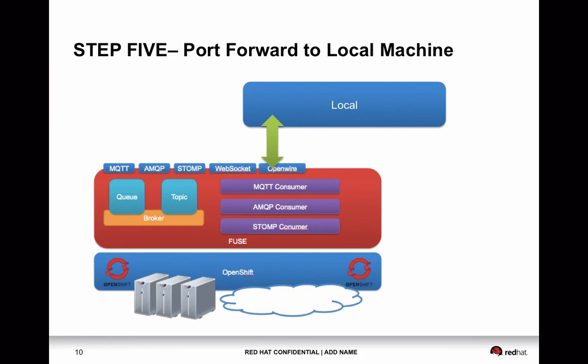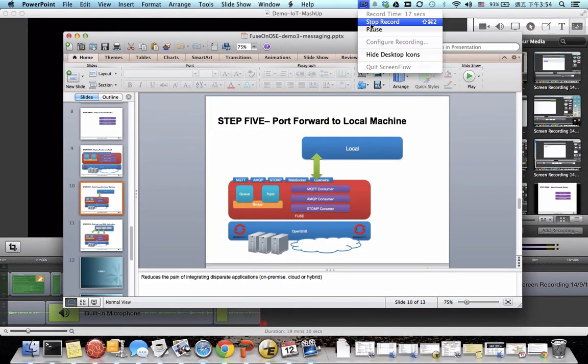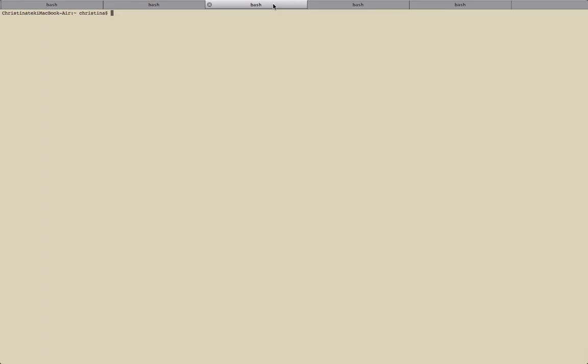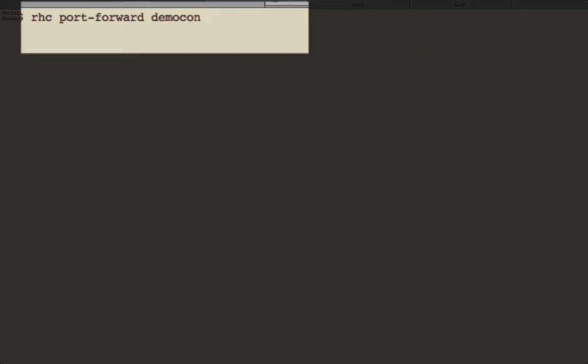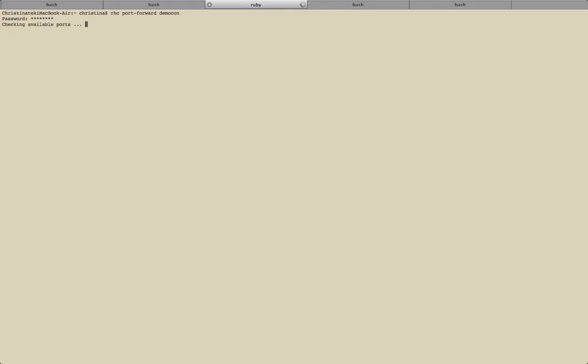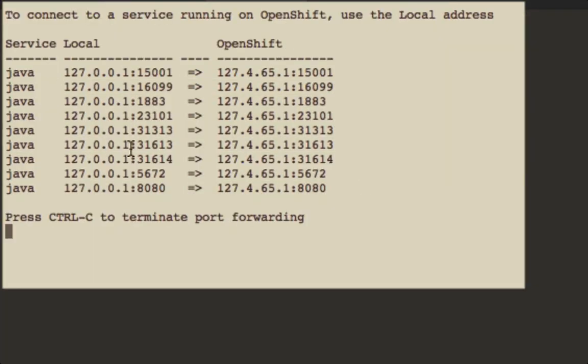And then we're going to forward the ports from the cloud to the local machine. So we're going to do an oc port-forward command to import all the ports, like the MQTT and AMQP ports, to the local machine, so we can connect our application to the broker. So go to your command line and type in oc port-forward, then your container name, which is DemoCon, and type in your OpenShift password, and it should automatically detect all the ports to import from.